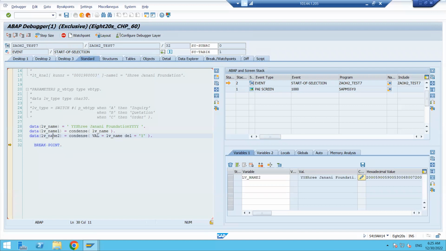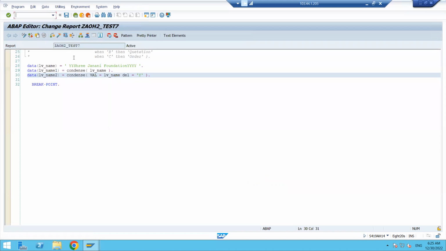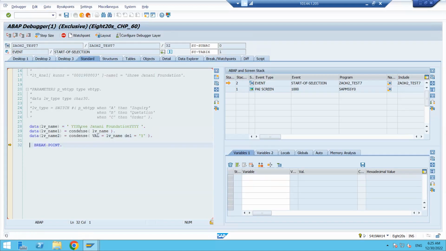Now, if I double click on this name2, it is coming like this, okay, fine, condense. I'm using this one now. So how is the system considering it here? Here it is not deleting YY because before YY some space is there, so we have to remove that first, and after that delete this one. Here val is equal to lv_name I am taking, which means it will come here. The system will consider this one, and here I am telling the system to delete YY.